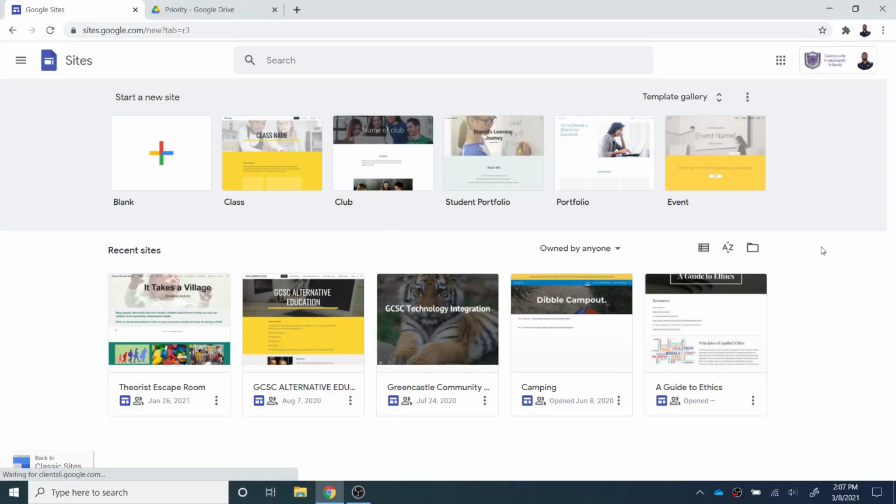Welcome, everyone. As you continue on your journey toward becoming a Google Level 1 certified educator, one of the products you will certainly want to be familiar with is Google Sites.